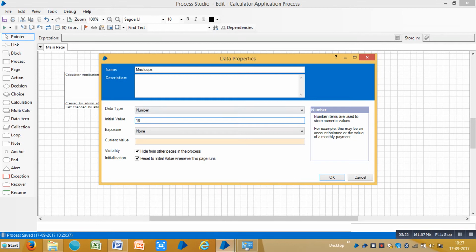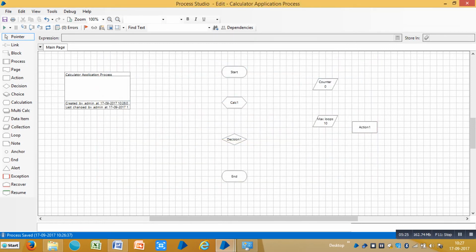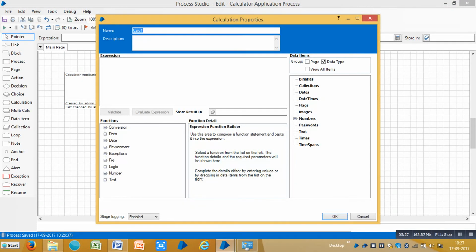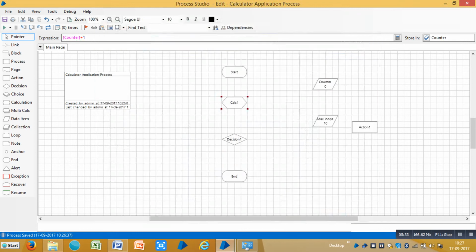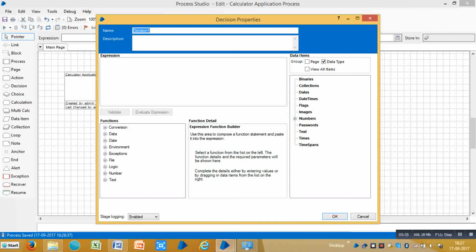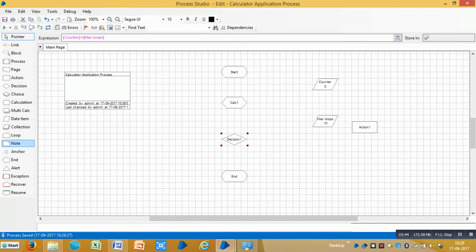And then go to calculation. So increment the counter and then save it in counter. And the decision is: when counter is greater than max loops, it goes to the end stage, otherwise no. And then connect, use anchor to connect it. And click on connect all stages.